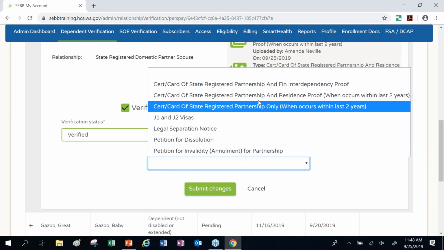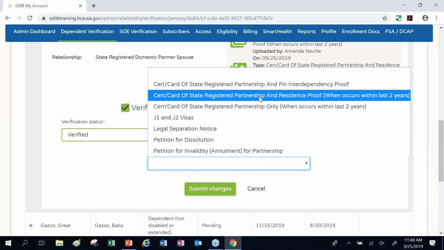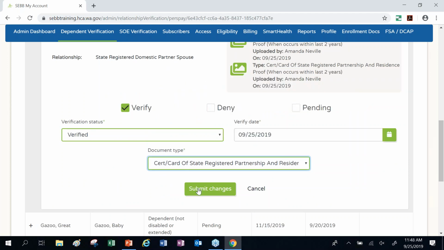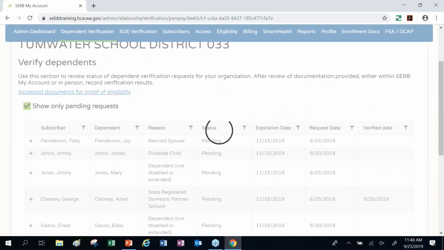And we have our certification of state registered partnership and residence proof. We'll go ahead and submit those changes.